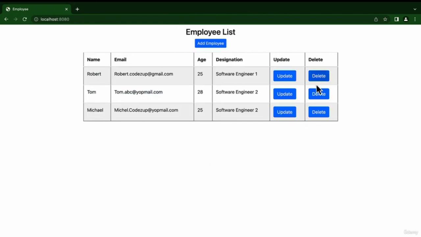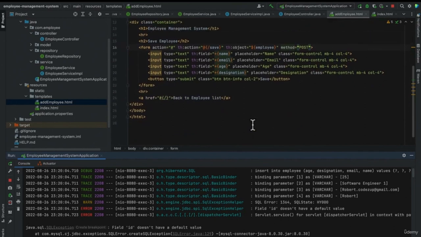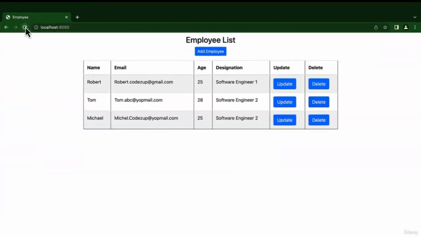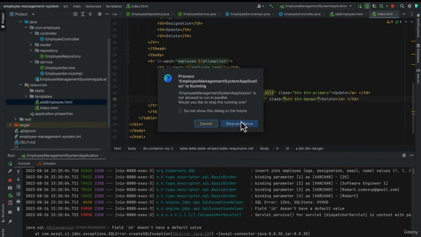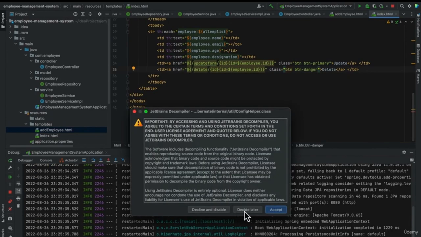Okay, the delete button should not be in blue. It is a delete operation, so it should be in red. So okay, we will change this in the index.html page, button to danger. Okay, it is not reflecting. I think we need to update resources, stop and rerun. I think after starting the server again it will take effect.